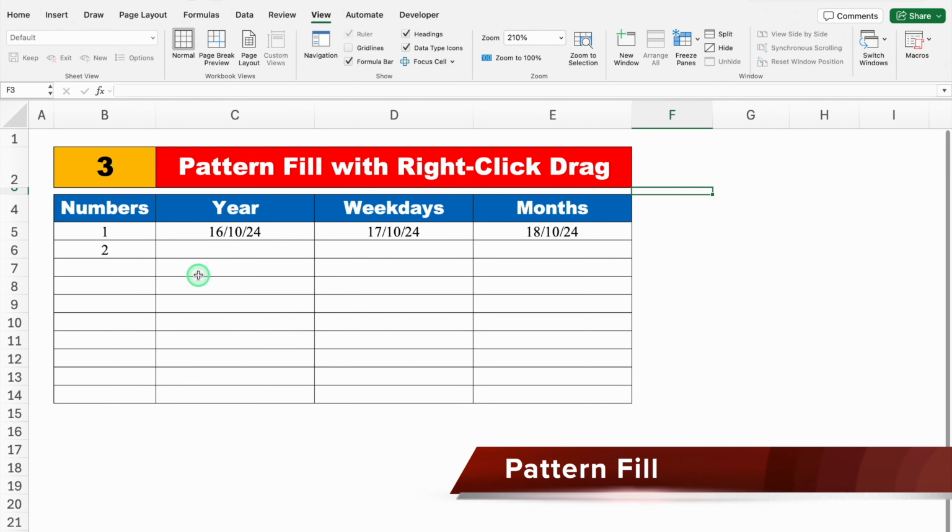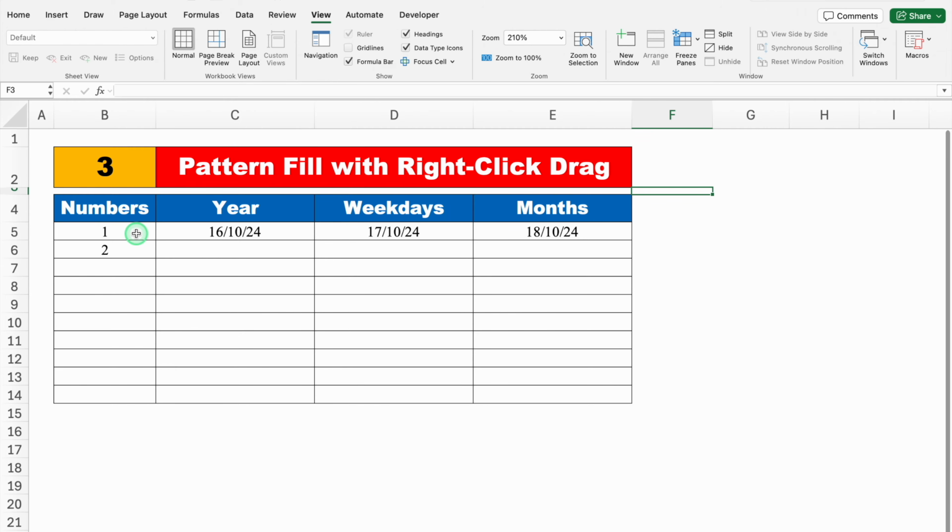Pattern fill. As we all know that Excel reads patterns, and whatever pattern we provide to Excel, Excel provides data accordingly. For an example, we have got numbers as 1 and 2. If I select both and will drag it down, Excel read the patterns and provided us the numbers as 1, 2, 3, 4 and so on. If I'll do this 10, enter, we'll select first 2 numbers and we'll drag it down. Excel added 9 to all the numbers like 1, 10, 19, 28 and so on.